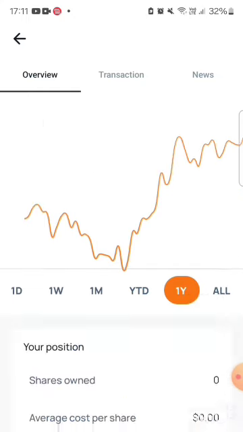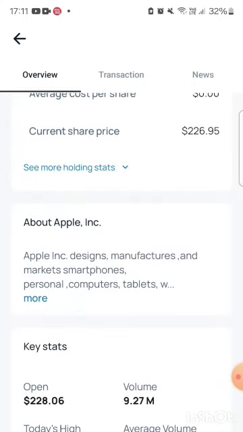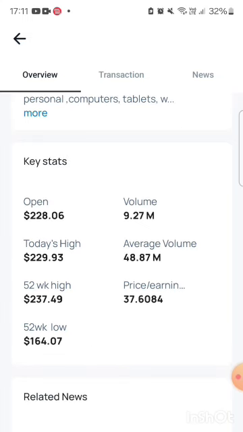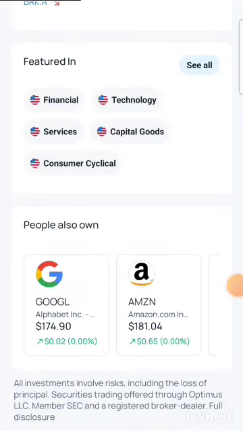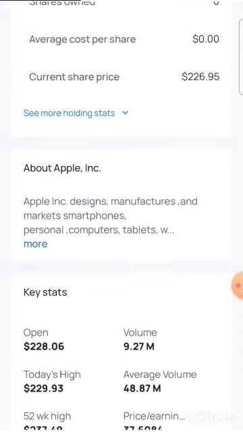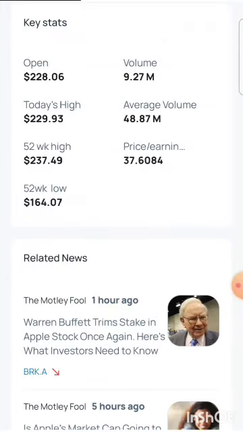All right, so let's scroll down and let's find out. About Apple, you can read when it opens, the volume, today's high. Make sure you go read everything about Apple, and then you can click on this more and read more about them. Okay, so let's go on.